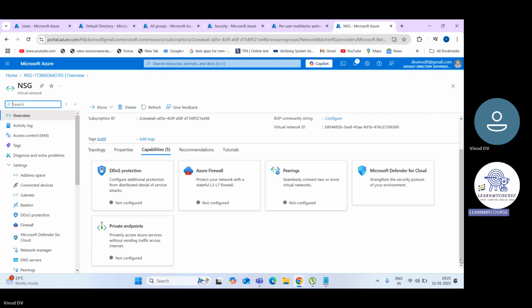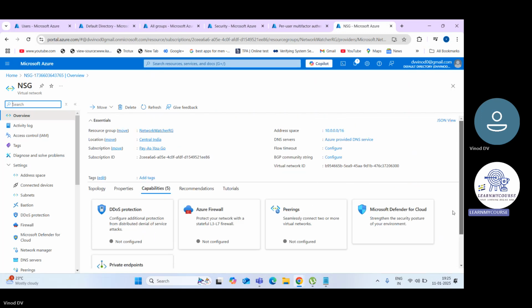We have not created the NSG. We have created the VNet. Always when we create a resource, the name of the resource should be similar to the resource type, like a resource group or a network security group. So you need to give the VNet a name like VNet1 or VNet2. Now we are going to create the NSG.